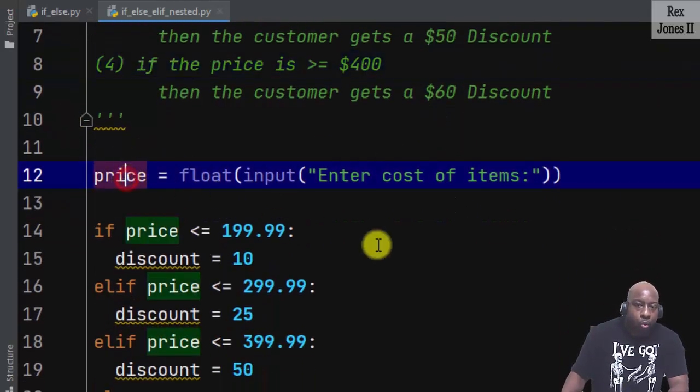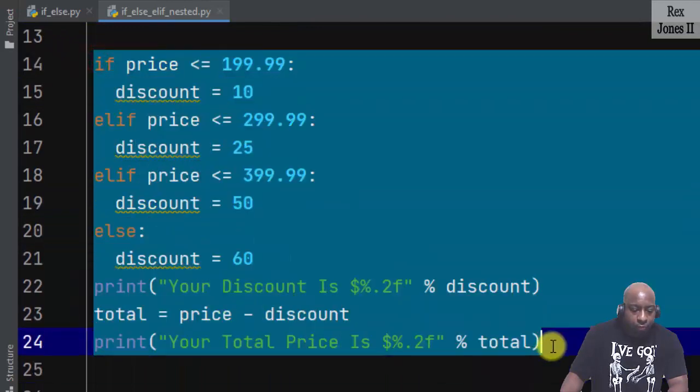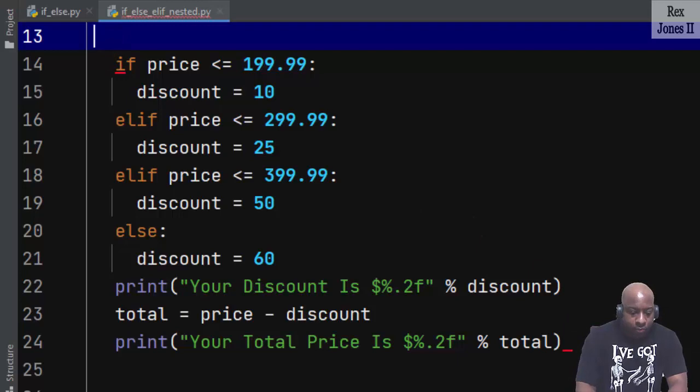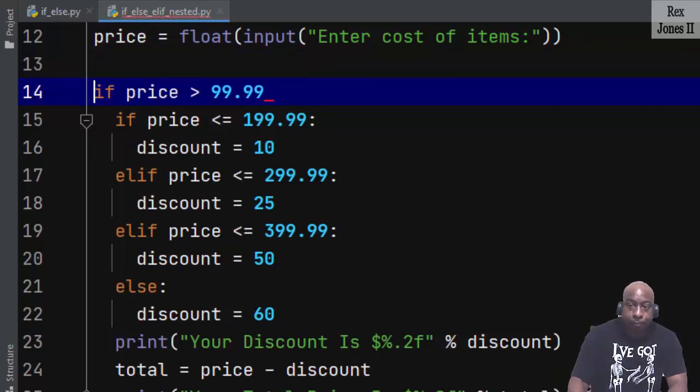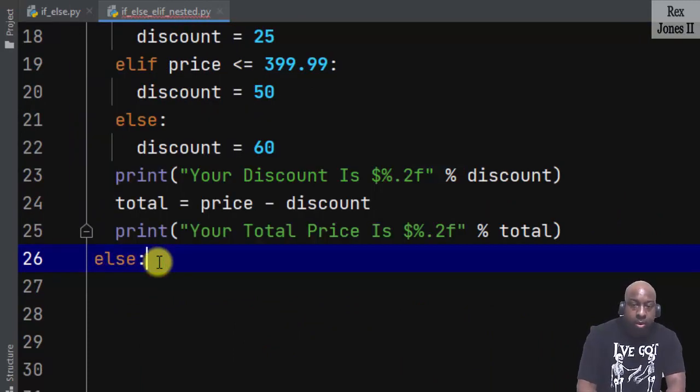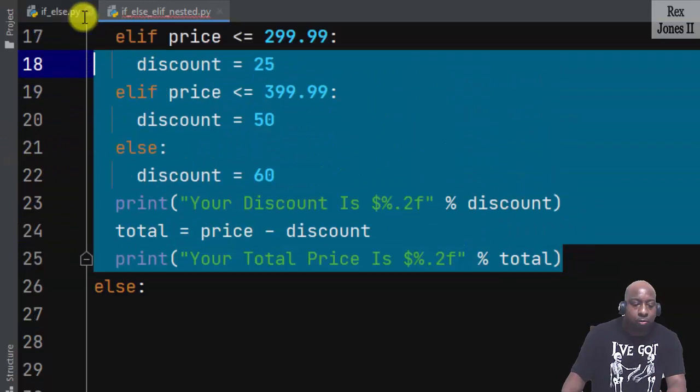So at the top, we add a nested if statement and indent the existing block of code. Indent, and we're going to write if price is greater than $99.99. This condition determines if we execute the remaining block of code. If the condition is true, then the Python interpreter will check if the price is less than or equal to $99.99, followed by the subsequent lines. However, if price is not greater than $99.99, then we add an else block. Now, the else block will only come to an execution if this code is false.